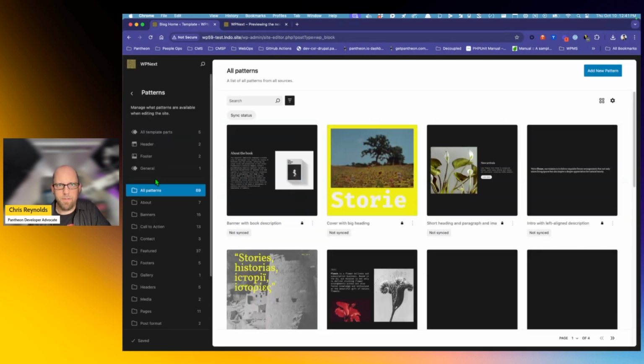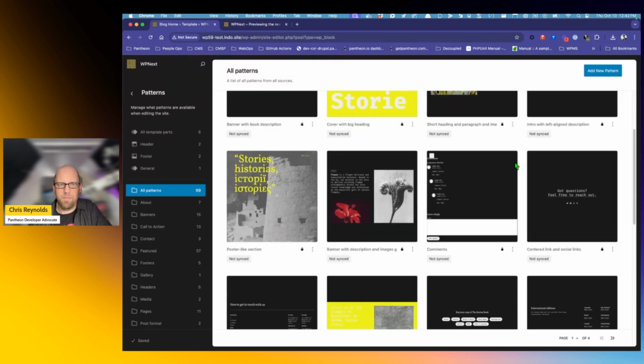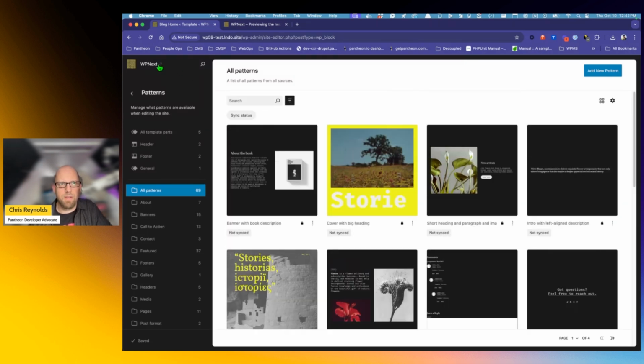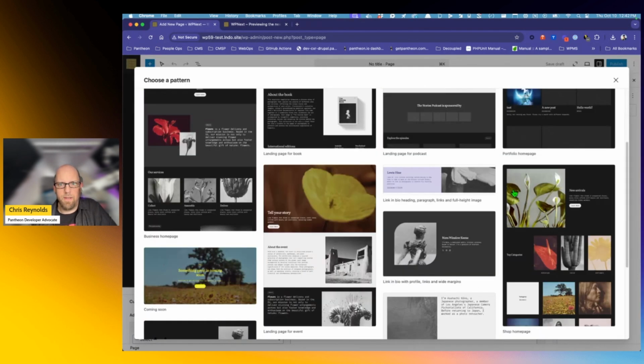Let's talk about patterns. Patterns are groups of blocks that do a thing. And I can't do anything with these patterns right now because I'm not in a post. But if I was in a post, even right off the bat, it's asking me to choose a pattern for this page that I'm creating.